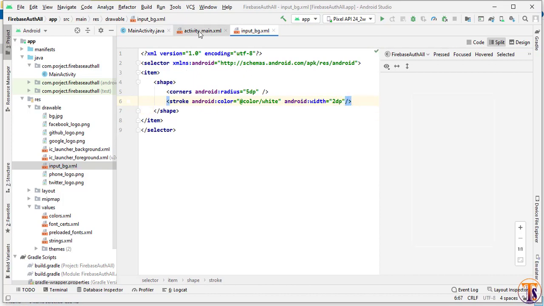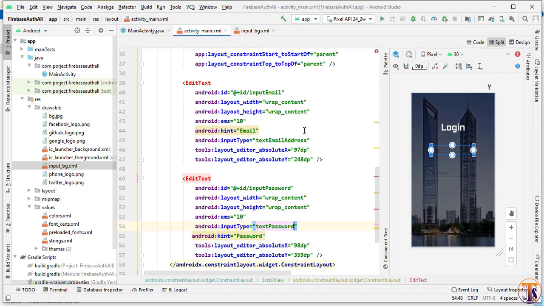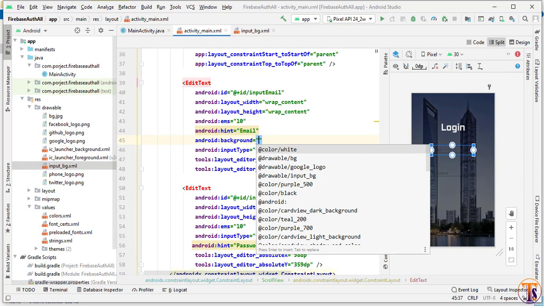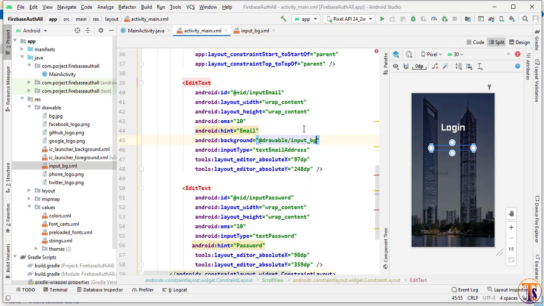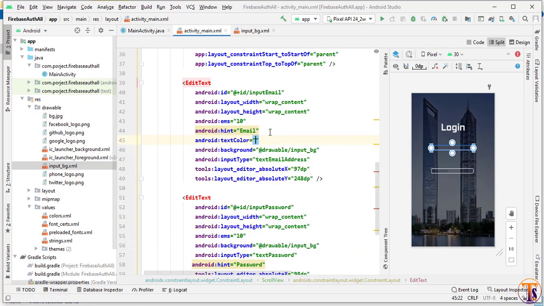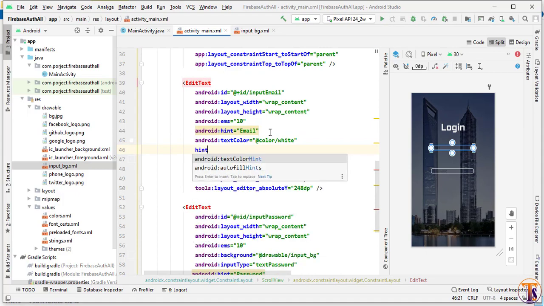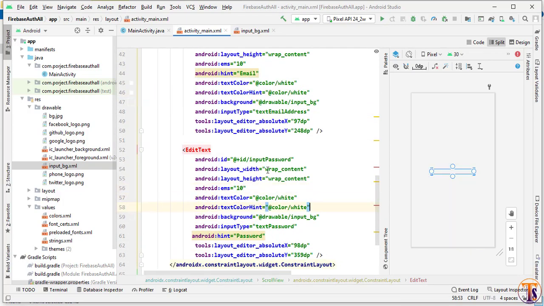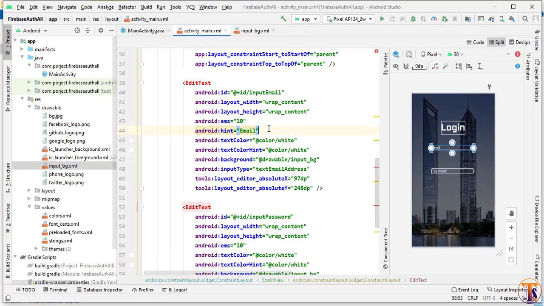Okay, now go to activity main.xml, and here we will select the background for this email. So I will select here input bg, and same we will use for password. Okay, so here we will change the text color into white, and hint color into white, and we will use same for password.